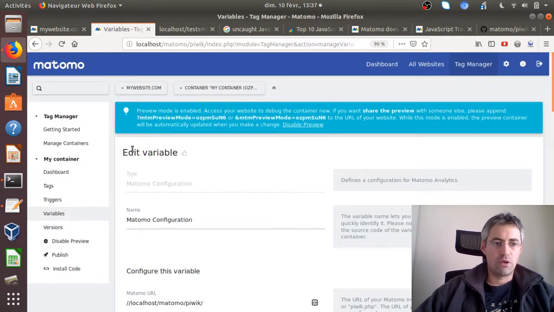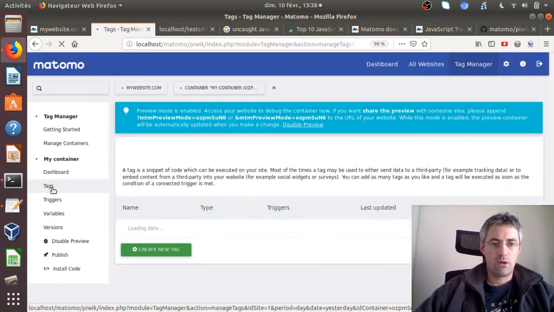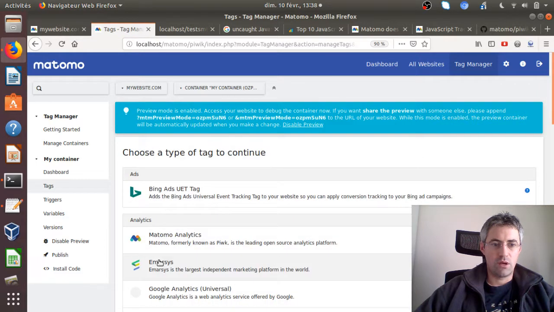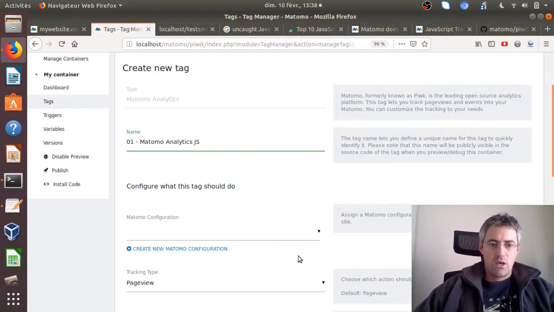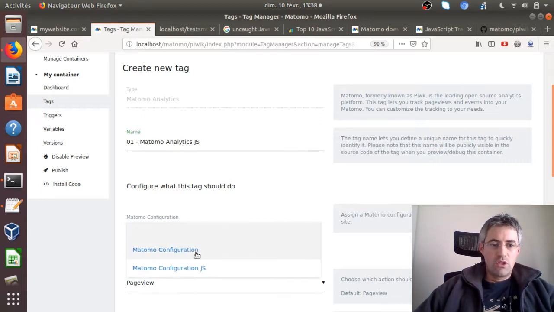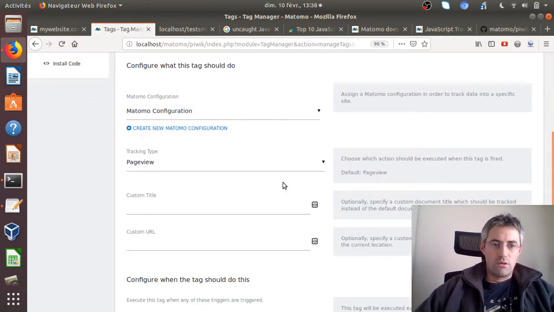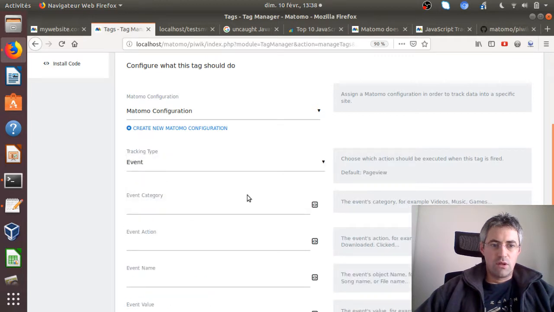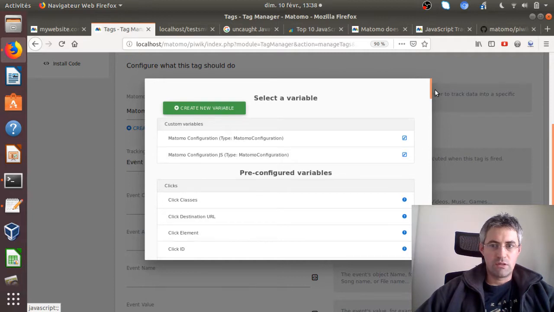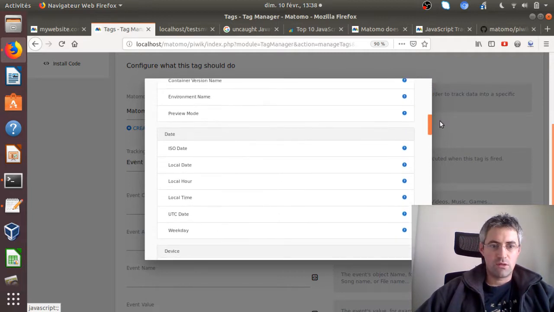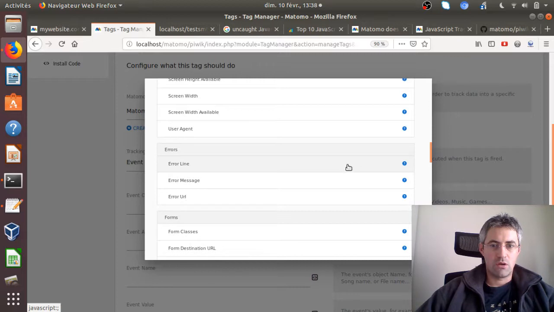Okay. And what you can do is create a new tag. That's what I'm going to do right now. I'm going to create a new tag, and this is JS something, right? So I'm just going to call it Matomo Analytics, and it's going to be JS. Matomo's configuration is still the same. This time it's an event. And then as an event category, I can just pick up the different variables. That's normally the regular way that an analyst will go in order to track JavaScript errors.